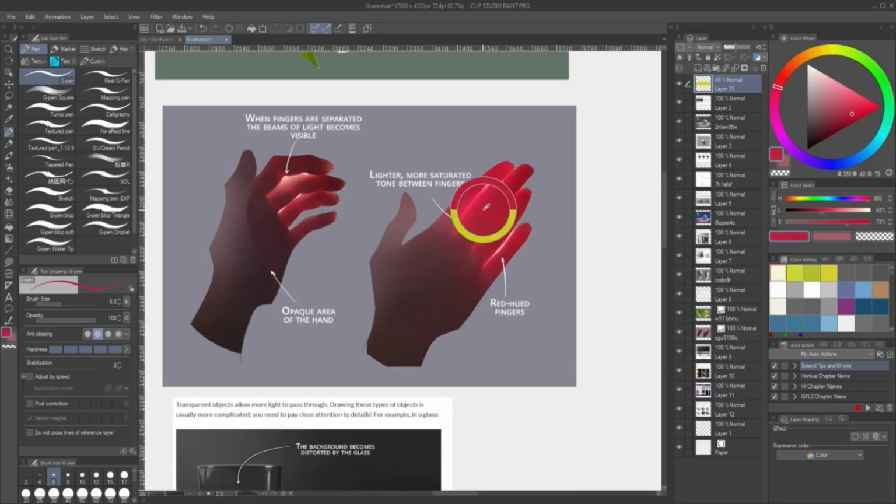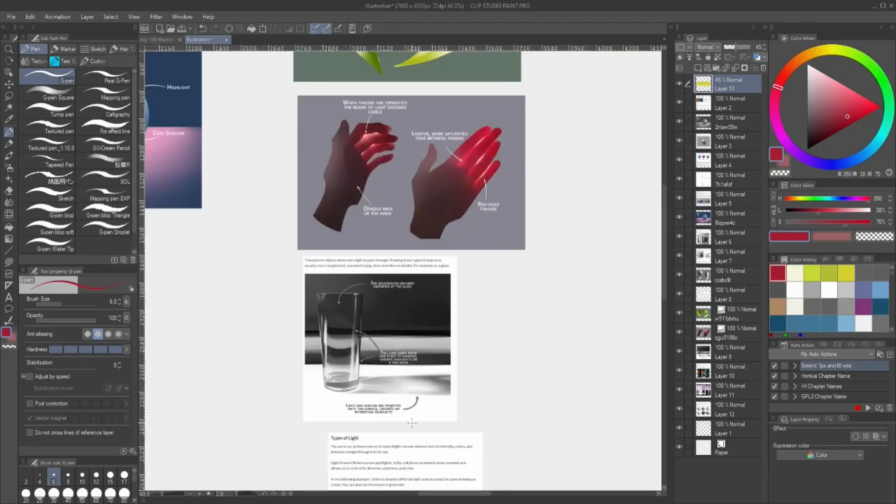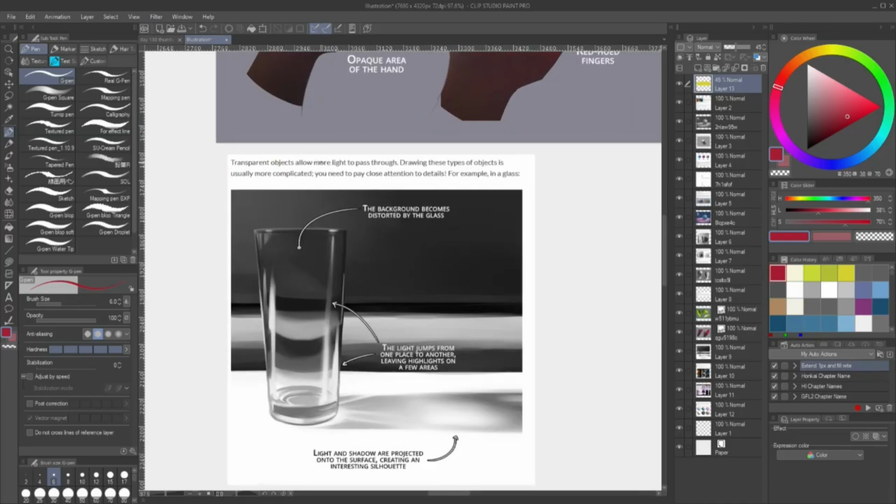Those hands, this is pretty much common what you see. When fingers are separated, the beam of light becomes visible. Opaque area of the hands. Yes. Transparent objects allow more light to pass through.